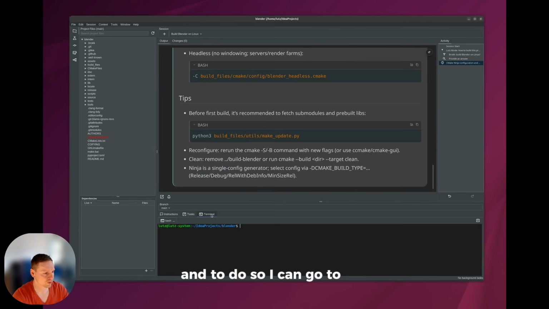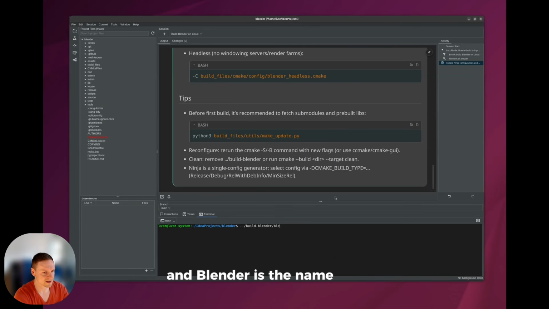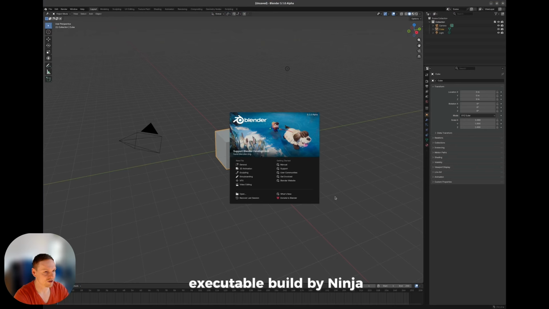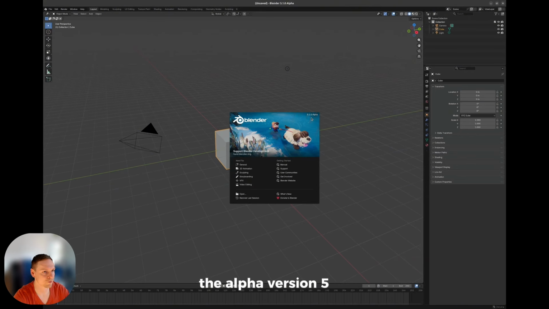To do that, I can go to the terminal here. I have already built the project, so I can start it. Let me jump to the build directory. So it's build Blender, and Blender is the name, I think. Let's check. I need to go into the binary directory and then Blender. Okay, so build Blender, binary Blender, that's the executable built by Ninja. And now you see it's Blender, the alpha version 5.10.